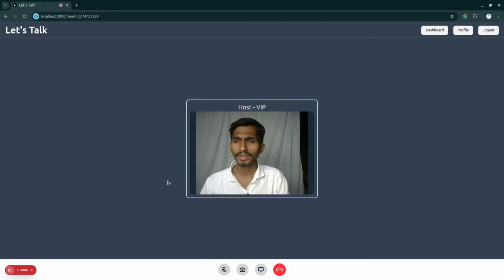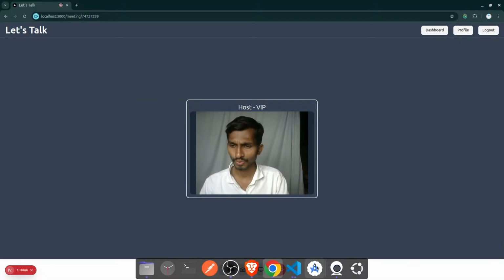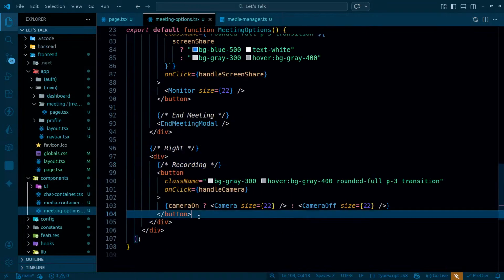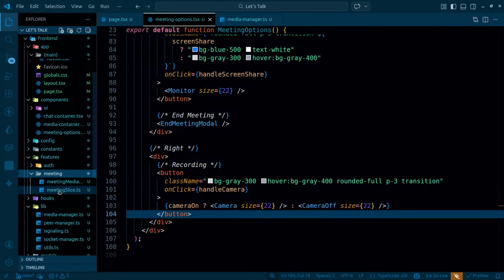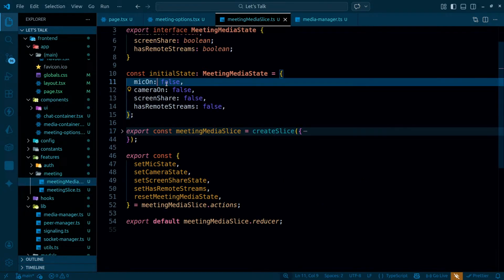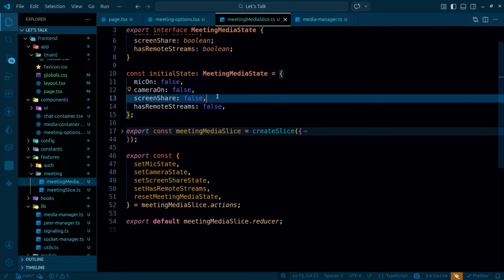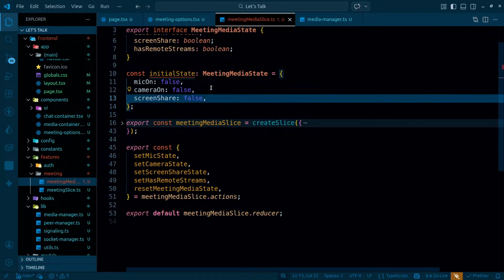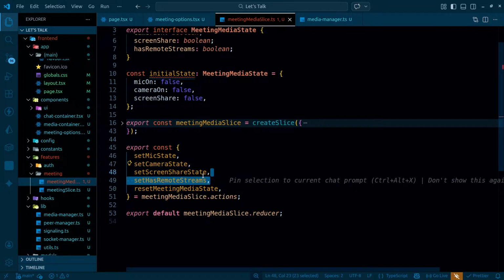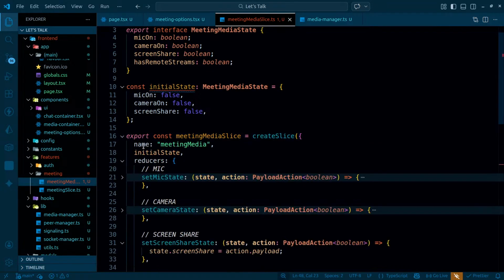Let's continue going ahead, and the next thing is that I have to create an icon for the mic here. That simply means I will have to maintain the state. So let's go to features. I'm using Redux, so I need to maintain the state then and there. In meeting state, I have mic on, camera on, screen share on, and the next is, by the way, has remote stream, which I'm not using anymore. So let me get rid of it.